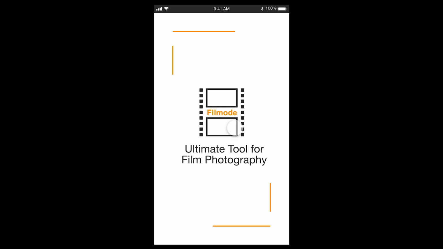Okay, let's get into it. At first, if you open the app, this page will appear. Just click, and here is the home page.